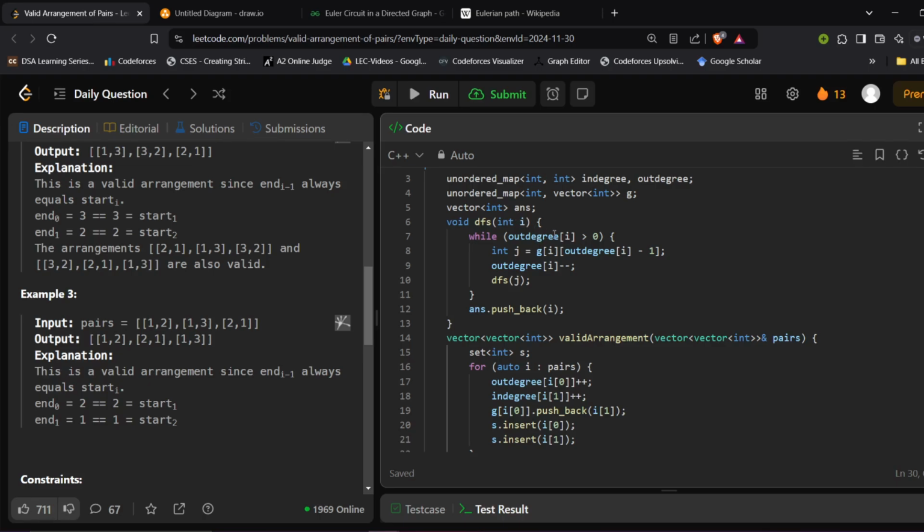We'll check what is the out degree of the node. It should be greater than 0. If it is, we'll continue. We will reduce the out degree by 1. But we'll also take the J.